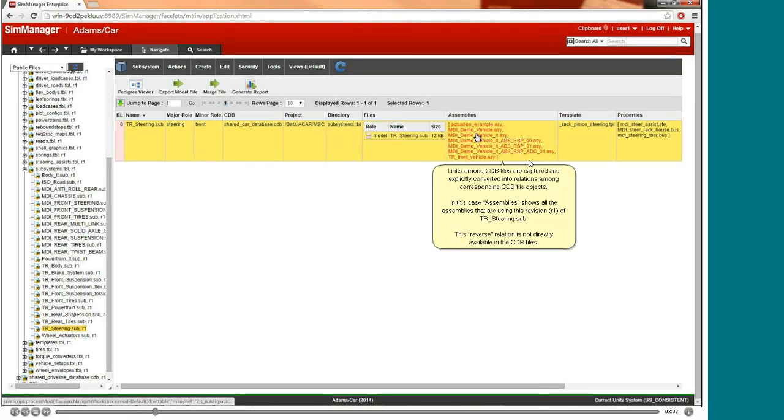Here we can see, looking at the details of this subsystem, the name, the major role, minor role, and so on. And one of the attributes of this subsystem is represented by the list of all assemblies that are using this subsystem. So this is the kind of reverse relation that I was mentioning before. This is information that is typically very hard to extract just by looking at the CDB files themselves. So you know that if you modify this subsystem, all these assemblies will be impacted.